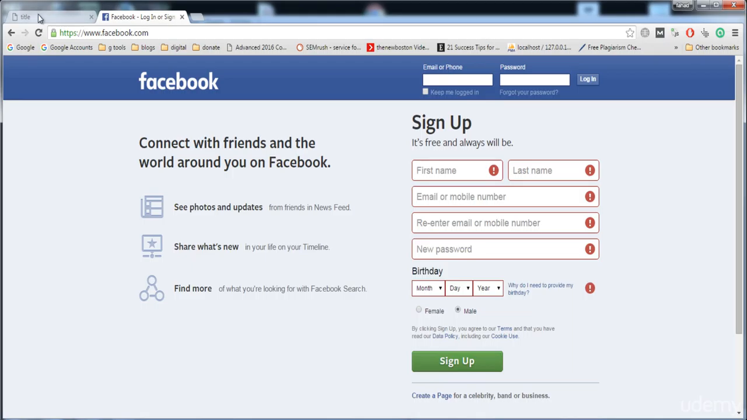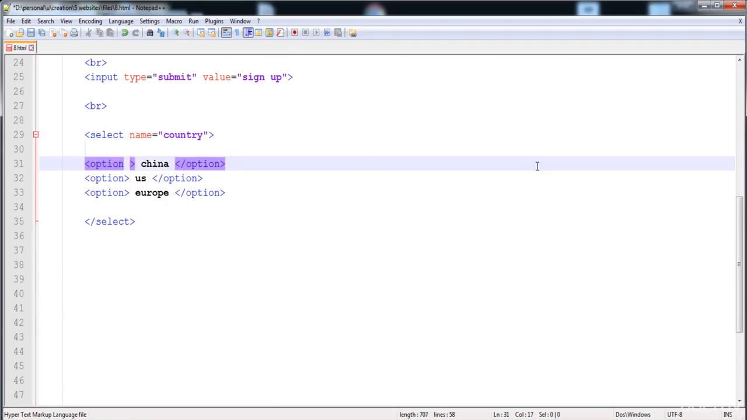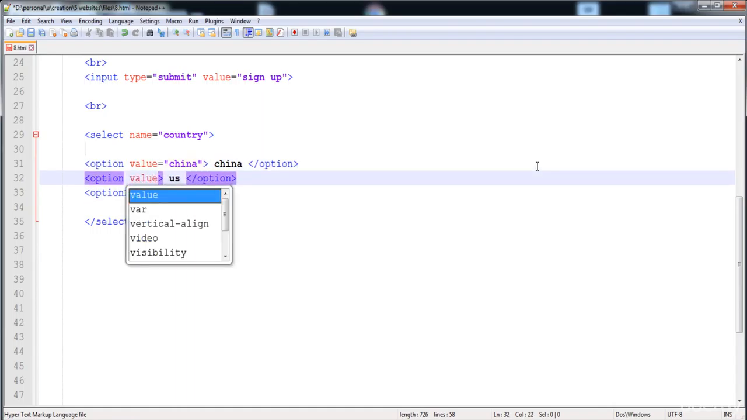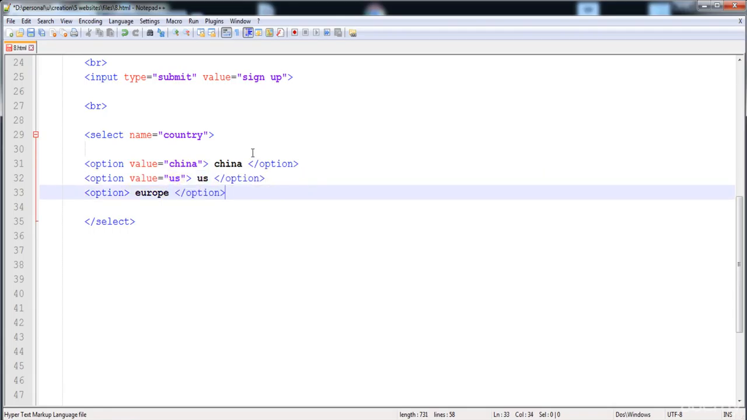Here are the months. So using this method you can create the dates and the month and anything you want. And then what you need to do, you need to give it the values. Here I'm going to give the value China, and here is the value US. When we click on the China option, then this country has the value China. If we click on the US, then this US has the value US. And here I want to tell you about another thing.